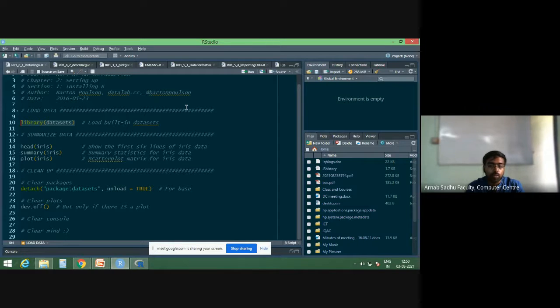But if you want to run a specific line, you have to select that line, and you can click this run option, or after selecting the line, you can also use Control Enter, and that line will be run. Okay, so let me first run the first line, which is library(datasets).